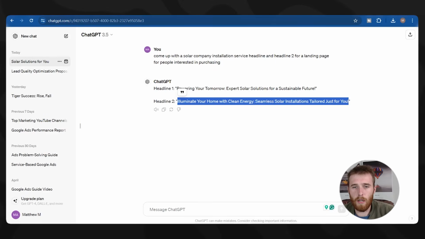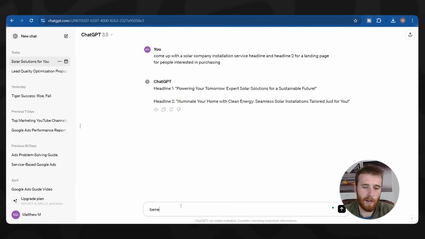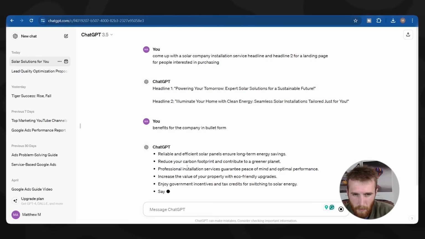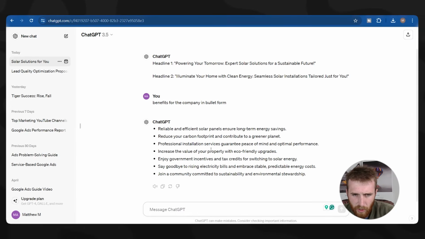What's another one? Let's think. Another great thing about ChatGPT: ask it to give you benefits for the company in bullet form. It might not be perfect, but it might give you an idea, and that's what we're just looking for right now. Sometimes what's really important to people is, for example, that everything is very green and eco-friendly. I think that's good.